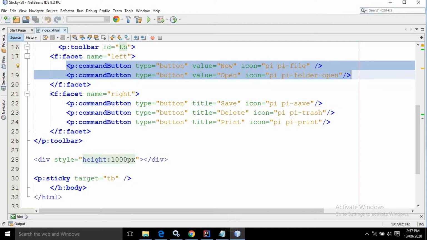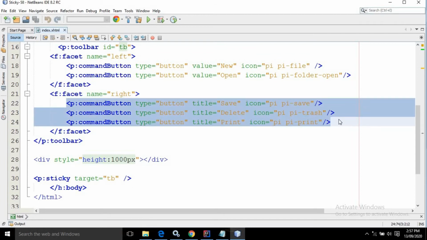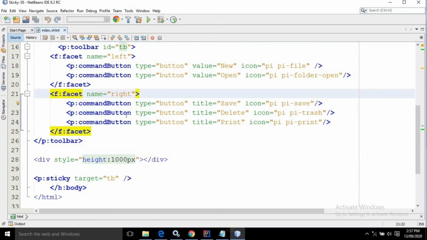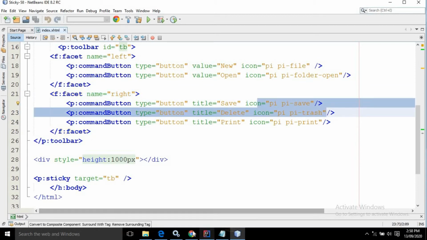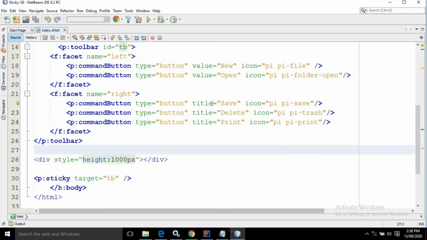After that, I have taken another facet, and in the name I have specified right, and inside this facet I have taken three command buttons. This means these three command buttons will appear to the right. The title of these three command buttons I have given as save, delete, print with these icons. As you can see here, this is coming right now. Here I have given the title as save, delete and print.